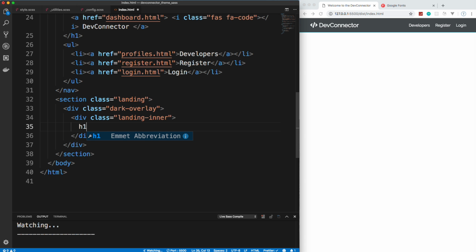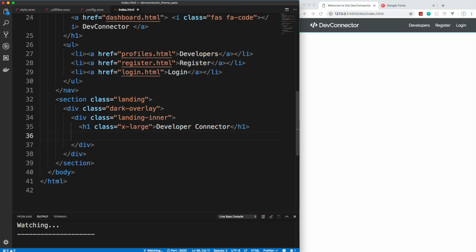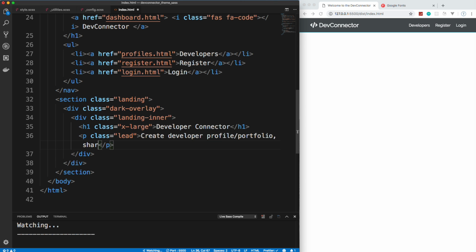I'm going to have a class called x-large for headings, and let's say developer connector, and under the h1 we're going to have a paragraph with the class of lead, and I'm just going to say create developer profile / portfolio, share posts, and get help from other developers.